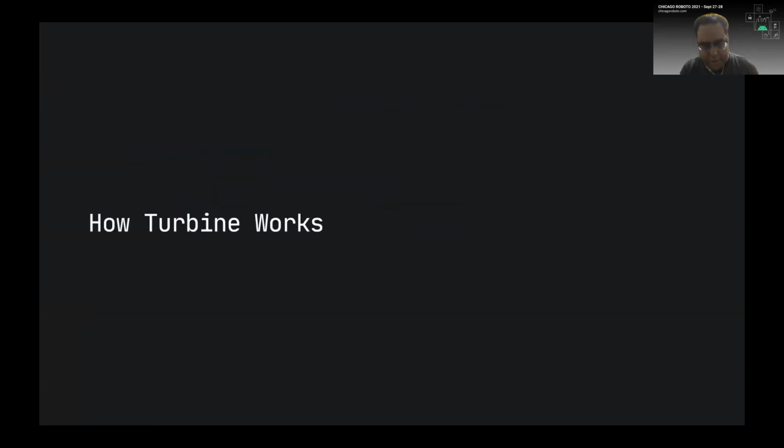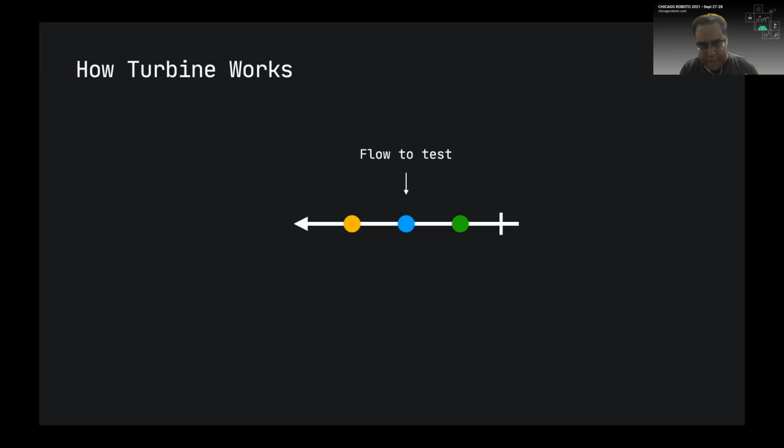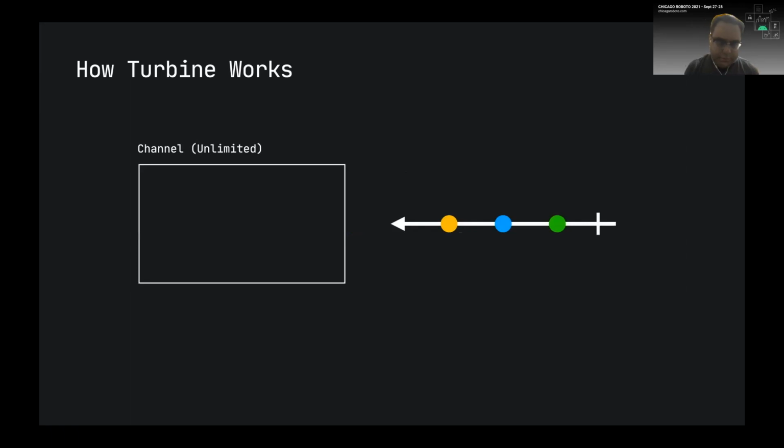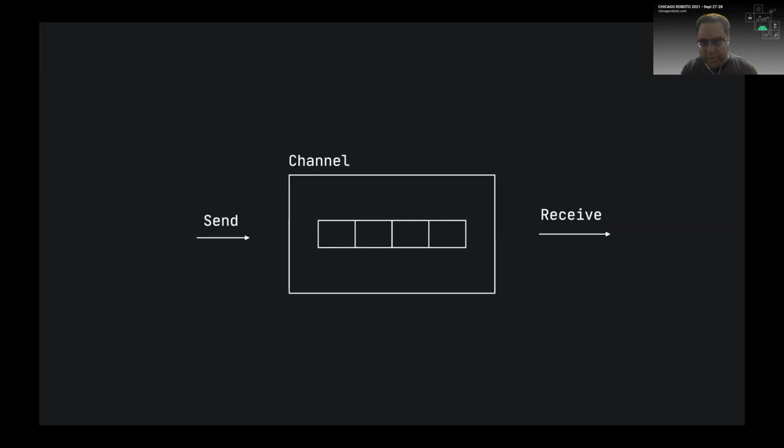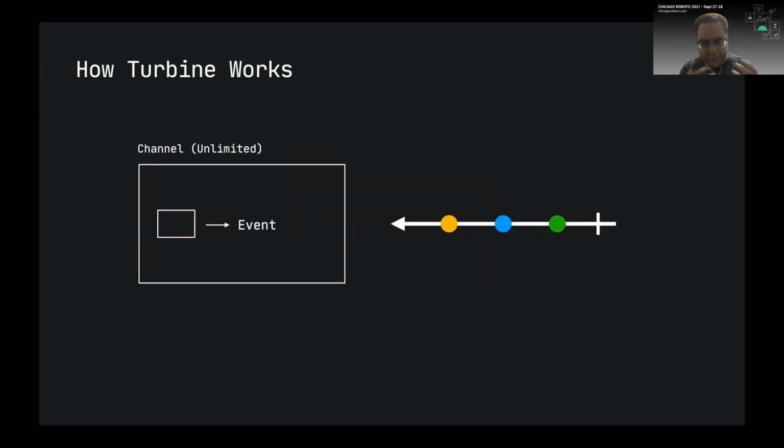So how does Turbine work under the hood? It provides this nice API for you. What it does is it takes in whatever flow you're testing, and it creates a wrapper of an event and stores it into a channel. A channel is basically a blocking queue, or like a contract similar to a subject in RxJava. It's a construct that allows you to send things to it and you can receive things from it. This channel is unlimited. The channel internally has a buffer, and it's unlimited. It grows as you add more things to it.